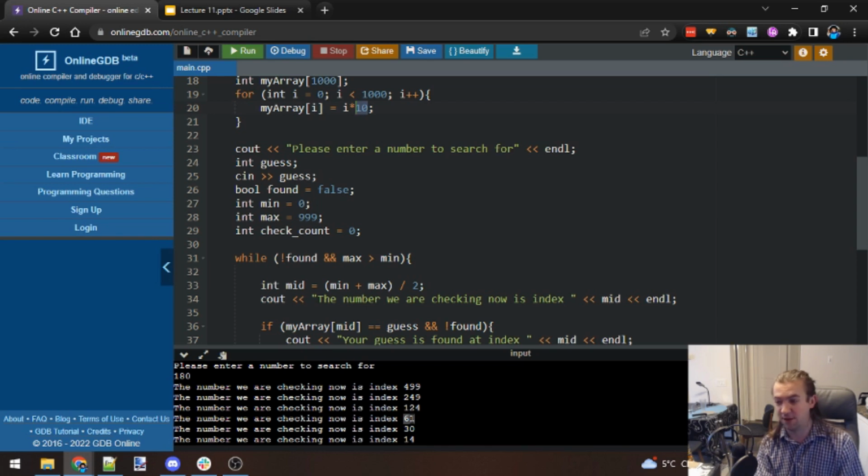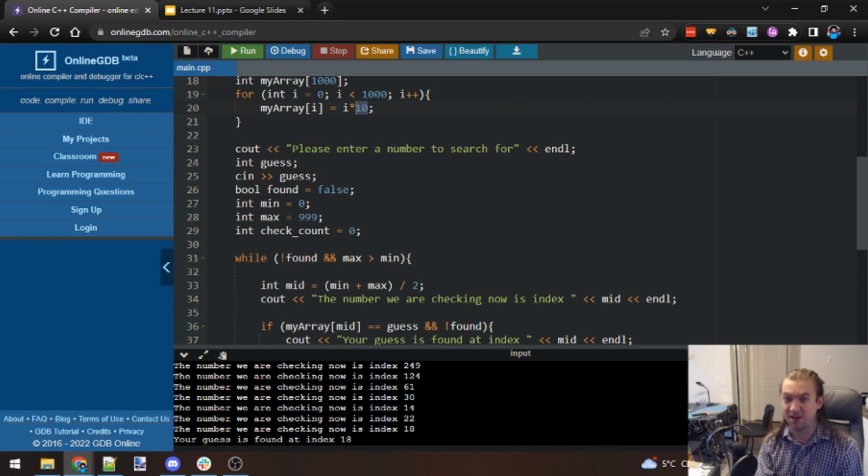Okay, halfway from that is index 61, number 610, too big. Half from that is index 30, so it's number 300, still too big. And now finally, the next one we hit is index 14, that's 140, but that's too small. So now we need to go the other way, and our boundaries have been set now. We have index 14 on the lower side, and index 30 on the upper side, and we know the answer we're looking for is between there somewhere.